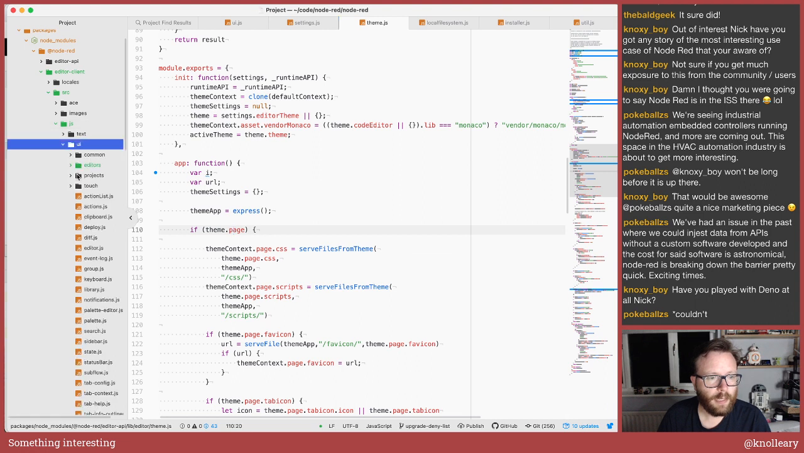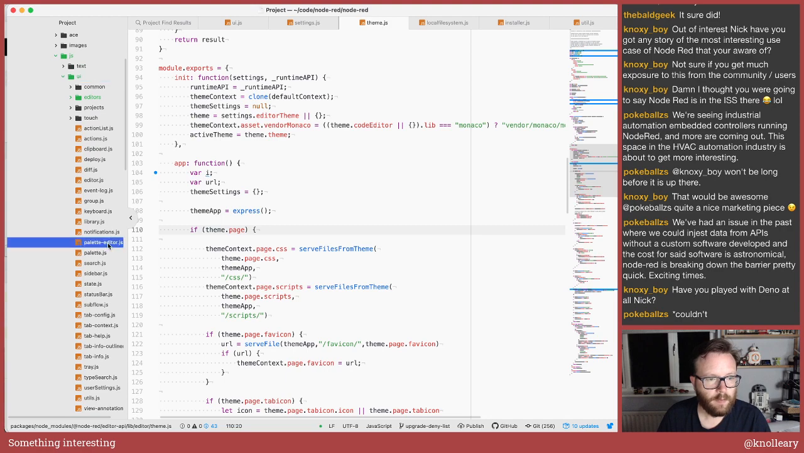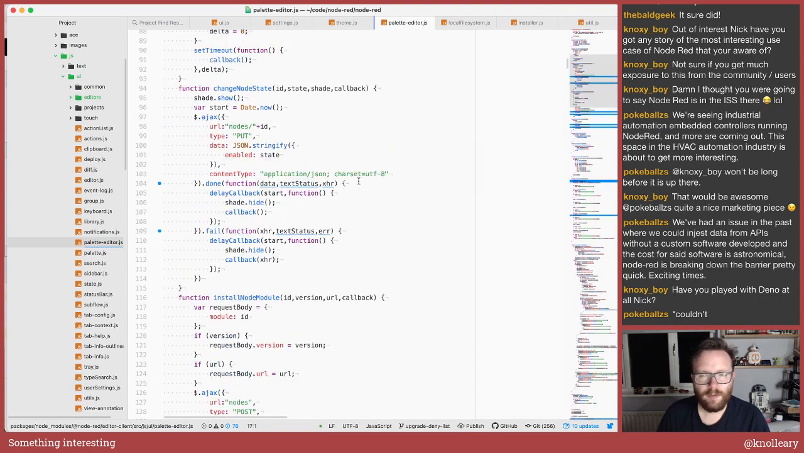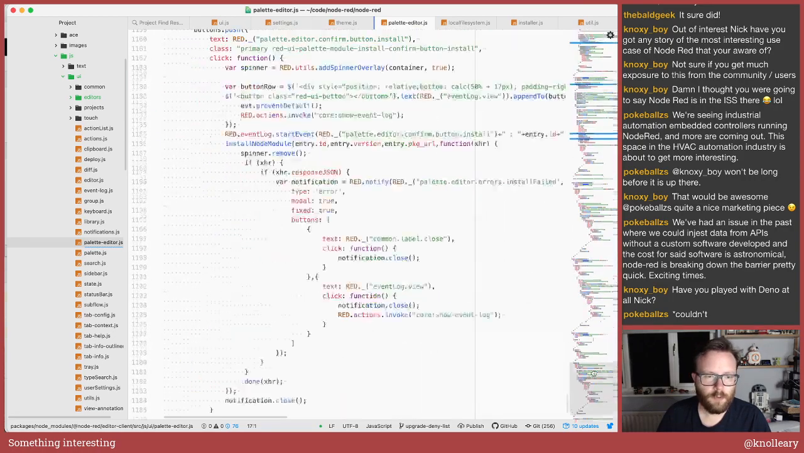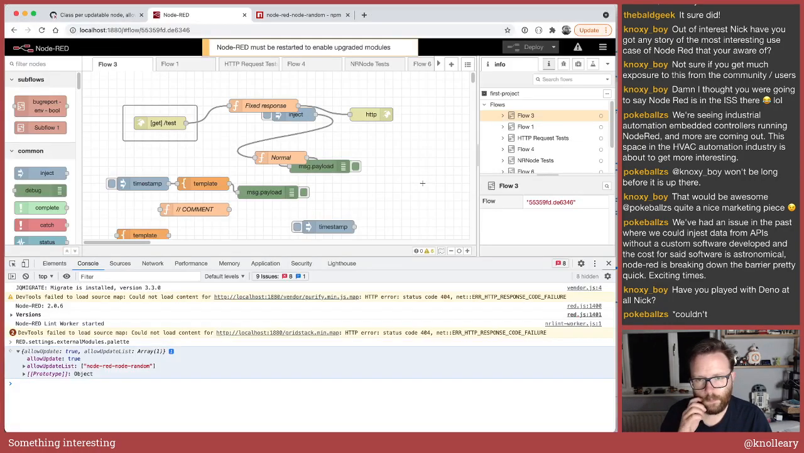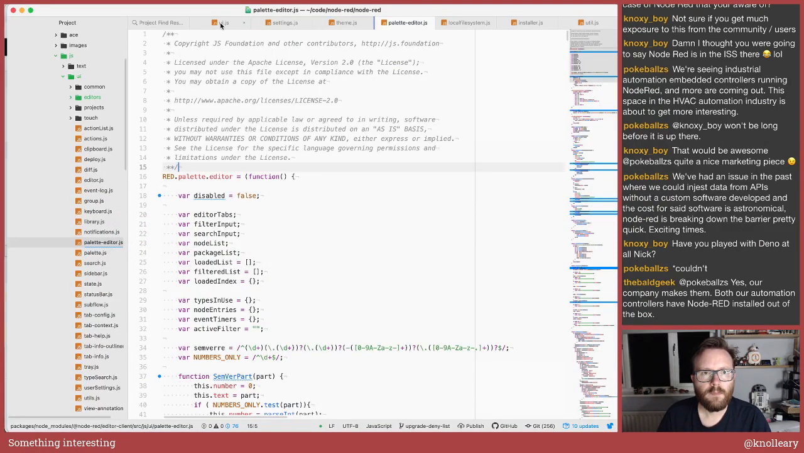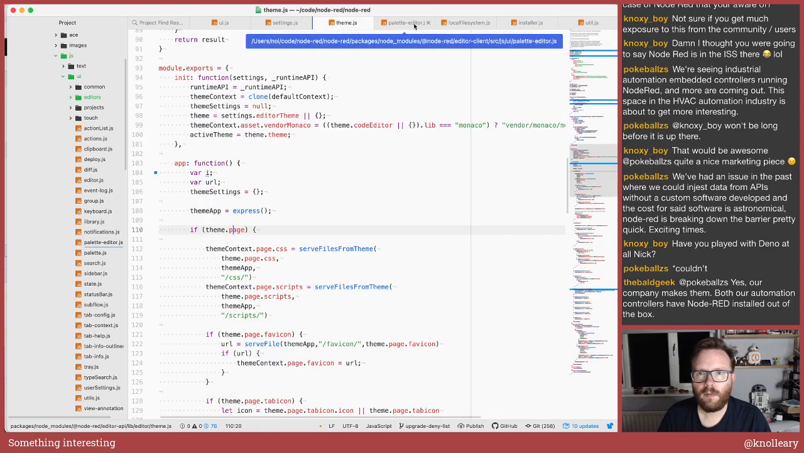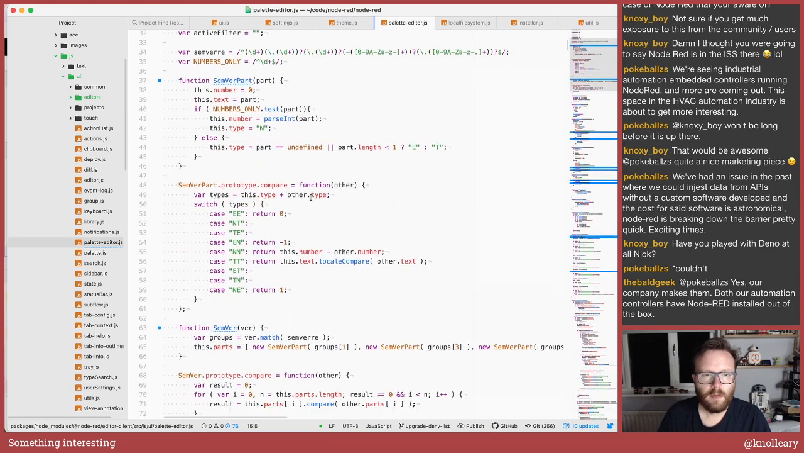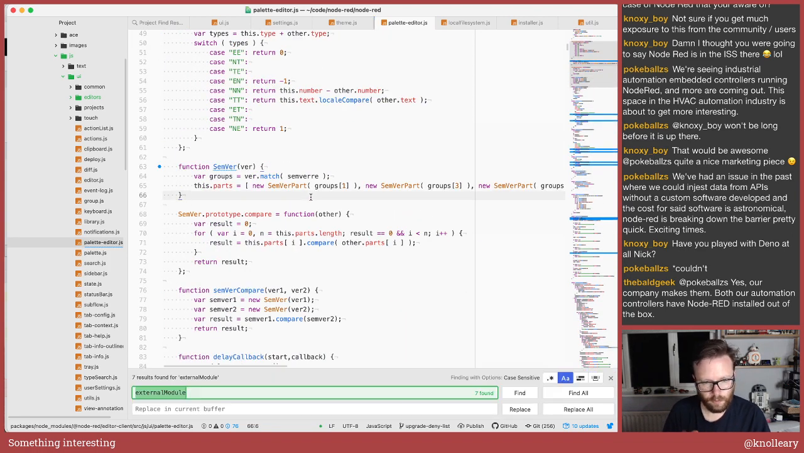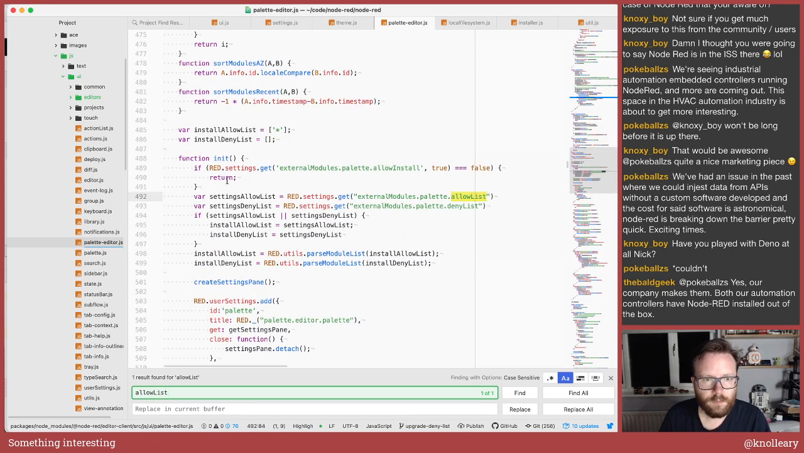What are we doing? We're looking for the palette manager. So we're in the editor client, source, JS, UI, palette editor. Now this is a bit of code that is ripe for refactoring. It's a bit of a behemoth, and there's a whole bunch of utility functions in the core UI of Node-RED that this doesn't use but could use, and it would reduce a whole load of the code. But I'm not getting into that now.